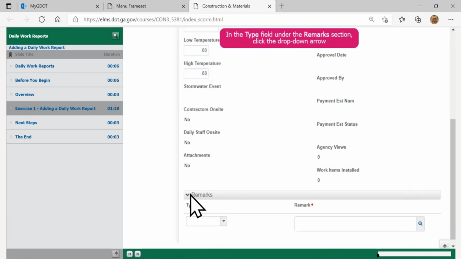Down at the bottom, you'll see the remarks section. In the remarks section, you can add information for other details. Now you'll see under remarks, there's type and remark, and both of them have an asterisk on there, which means if you enter a type, you have to enter a remark to go with it. Remarks need a type to define what that information is.